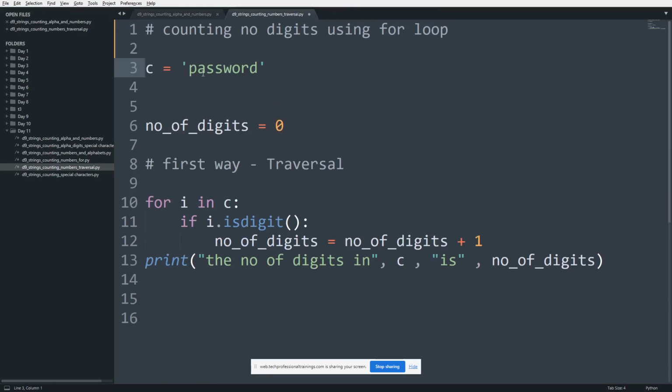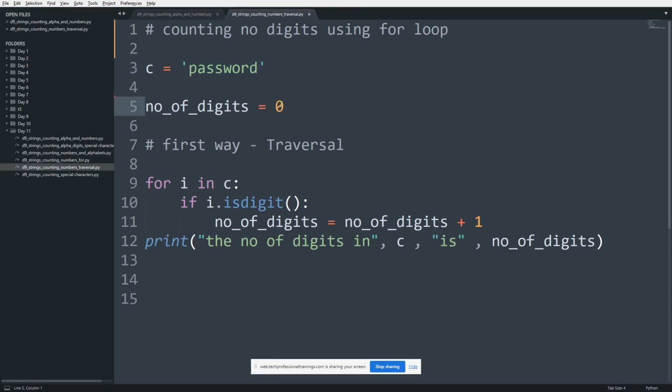Okay, how many numbers are in the password? Please share your answers. How many numbers or digits are present in this variable password? How many digits are present in the variable C, that is password?